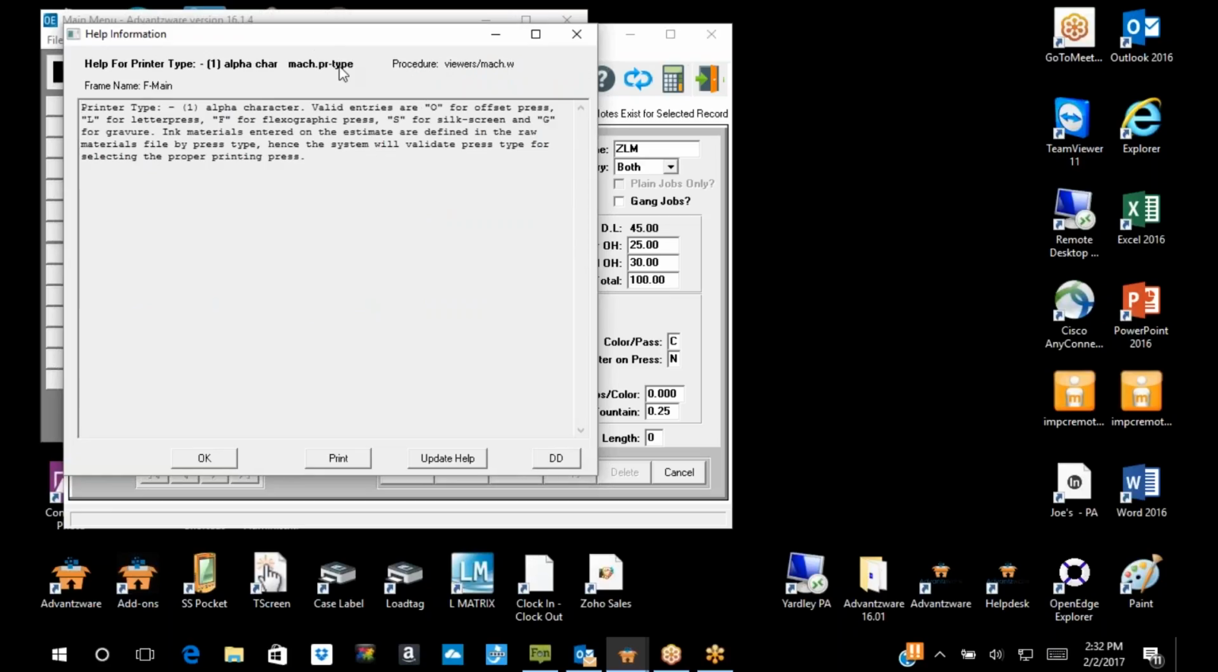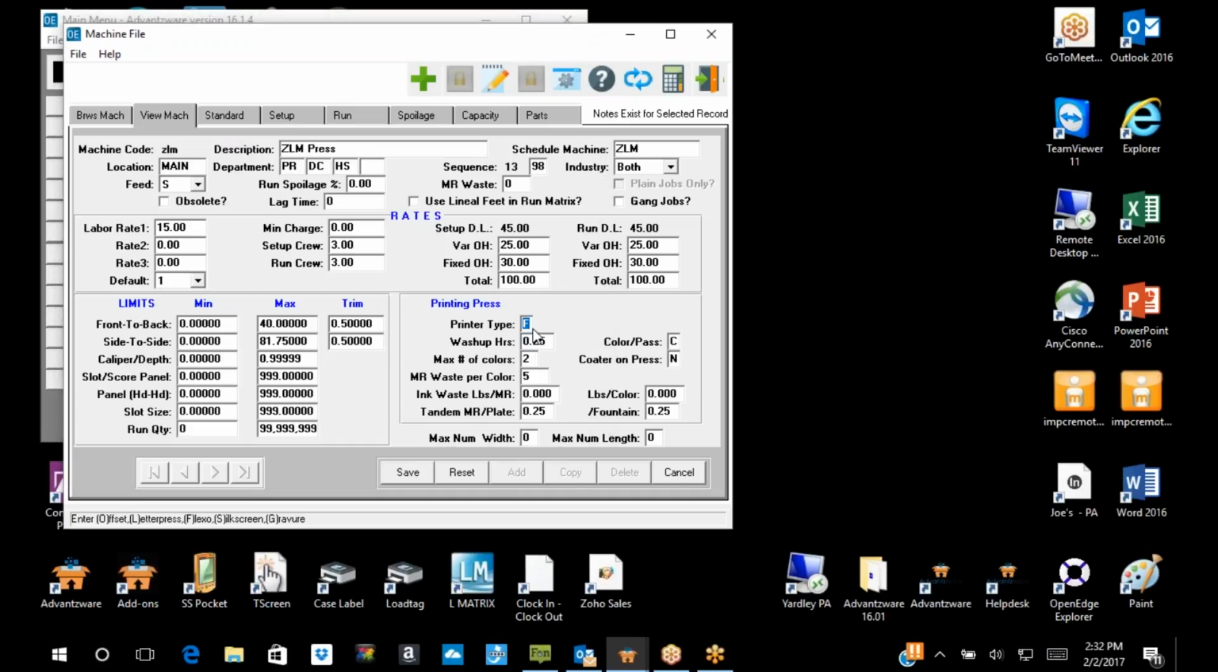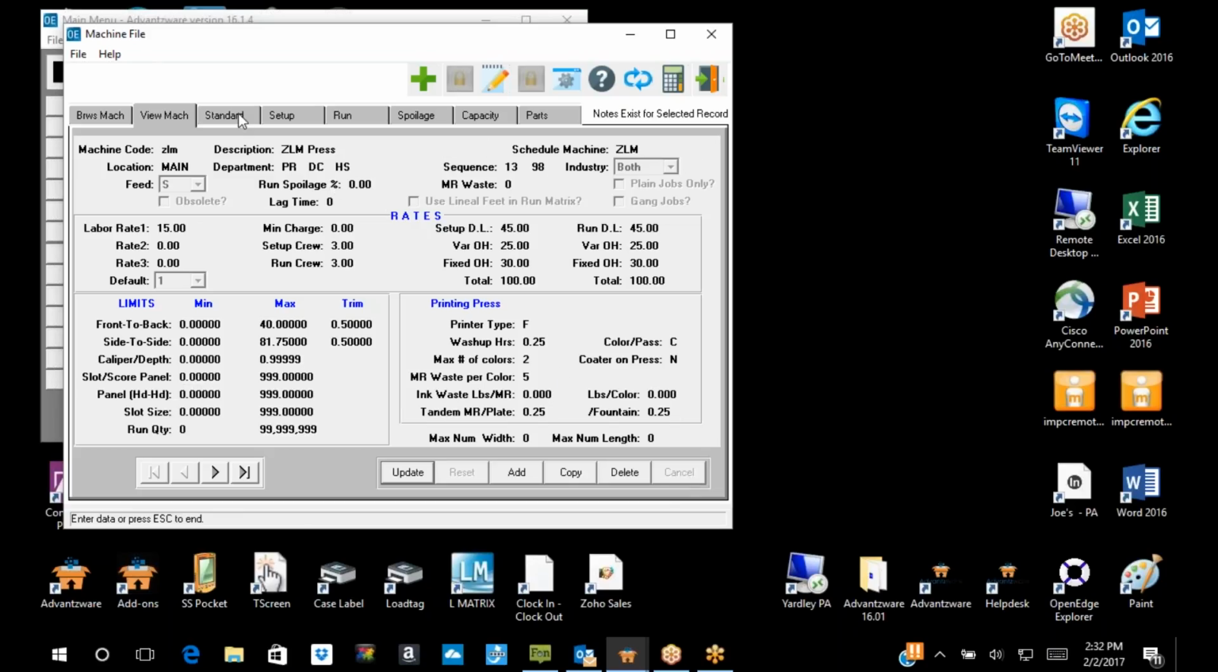So in this case, it says, oh, okay, what does that mean? Well, O is for an offset press. You can see F is for a flexo, letter press, and all the different press types, but you're flexo, and then you've got various things for wash up and so forth.